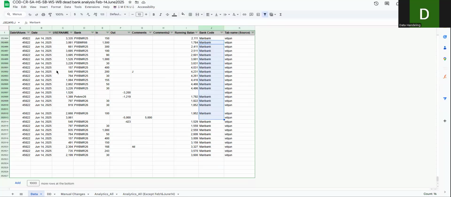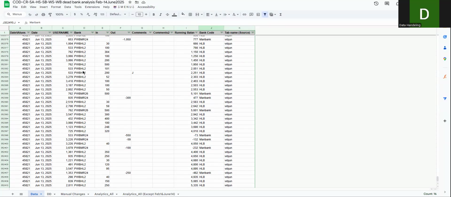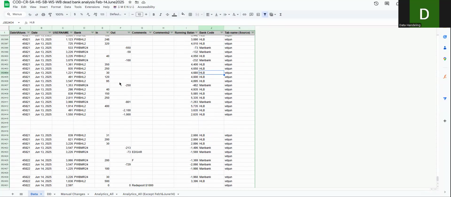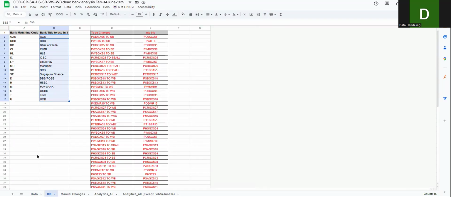Okay, the fourth column: 0, 1, 2, 3, fourth. So it's checking the data in this one and then updating the branch code by checking the fourth. I think it was starting from the fourth letter or something. So it's taking the bank account and updating the bank code. Anything in these texts will turn to this.